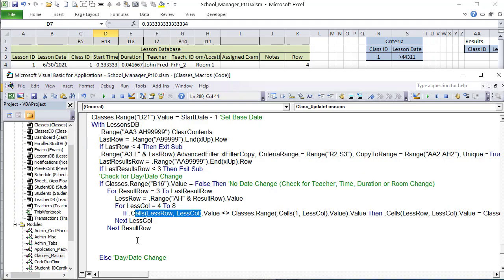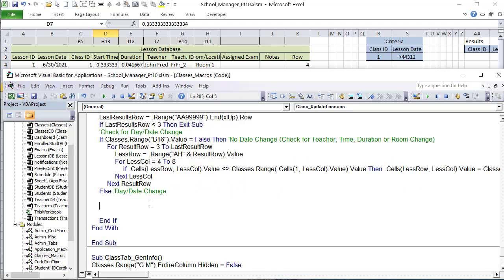Just continue on that loop. All we need to do. So it's very, very easy for that specific change. But what if they make a day or date change? That's a little bit more complex. So let's go through that.